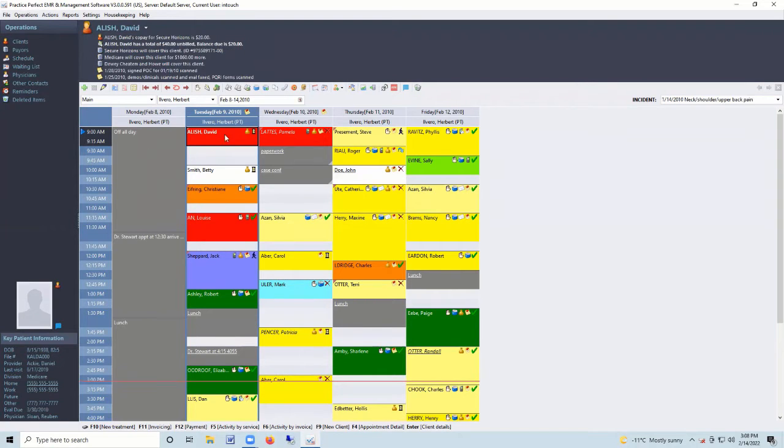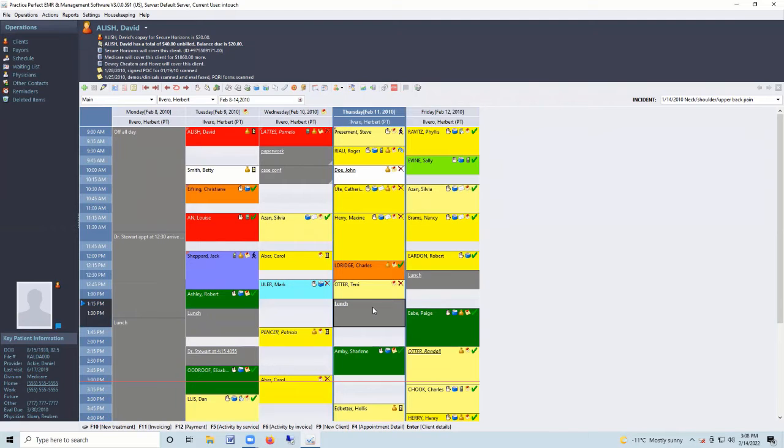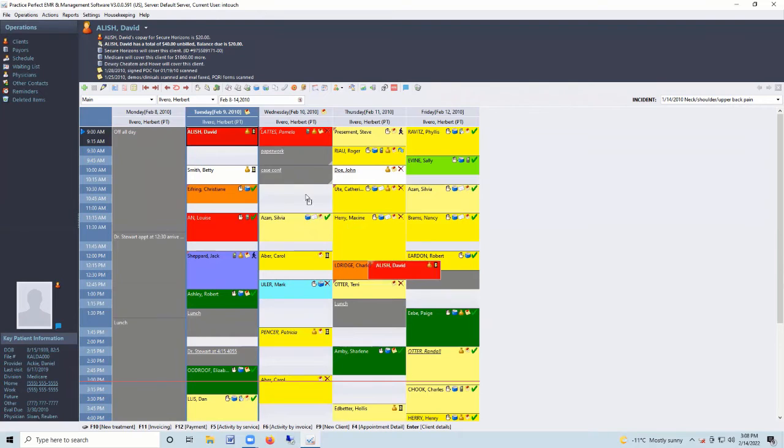Appointments can be booked not just for patients, but for anything: a case conference, meetings, lunch, vacations, all that sort of stuff can be booked. Full drag and drop available, easy to pick up appointments and move them around as well.